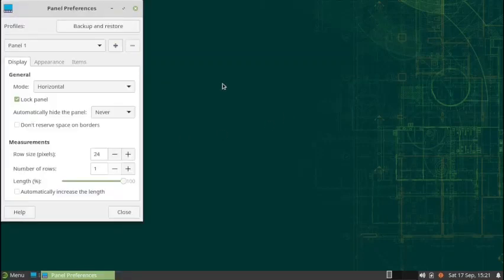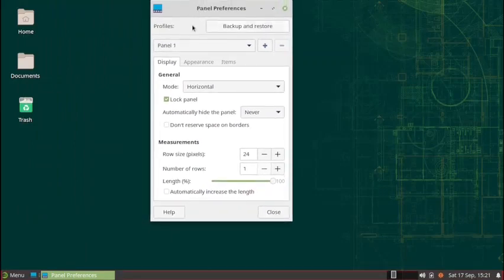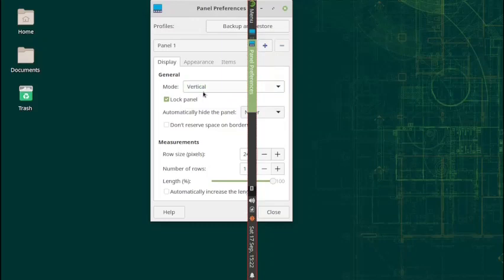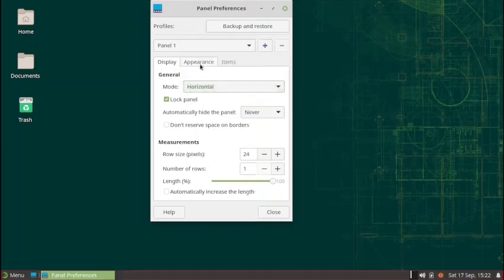Now let us check out the panel. So this is the panel preferences. So you can backup and restore the panel preferences. So if you have done some customization of the panel, you can save the panel settings or the panel customizations as a panel profile, and you can import and export the panel preferences, panel customizations. You can change the display of the panel. So you can have a vertical panel. You can have a desk bar also like this. You can make it horizontal again.